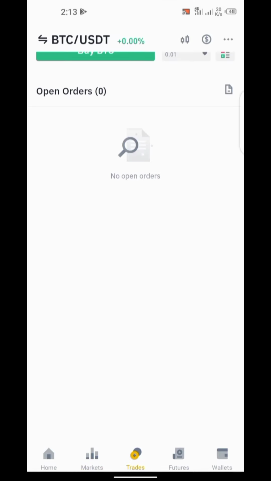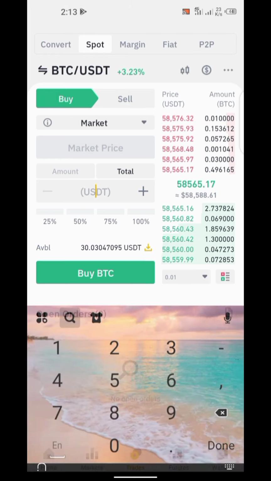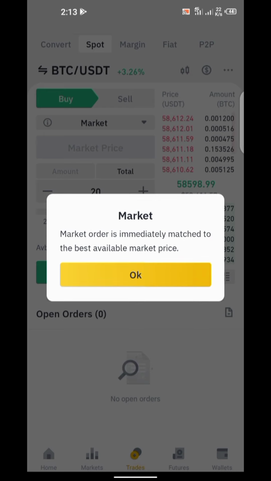Now we are back here. On this market price, if I want to buy $20 worth of BTC and I click on it, the market will just execute. I'll just buy it immediately. I'm buying at the very current price. Now let me show you this again. A market order is immediately matched to the best available market price.